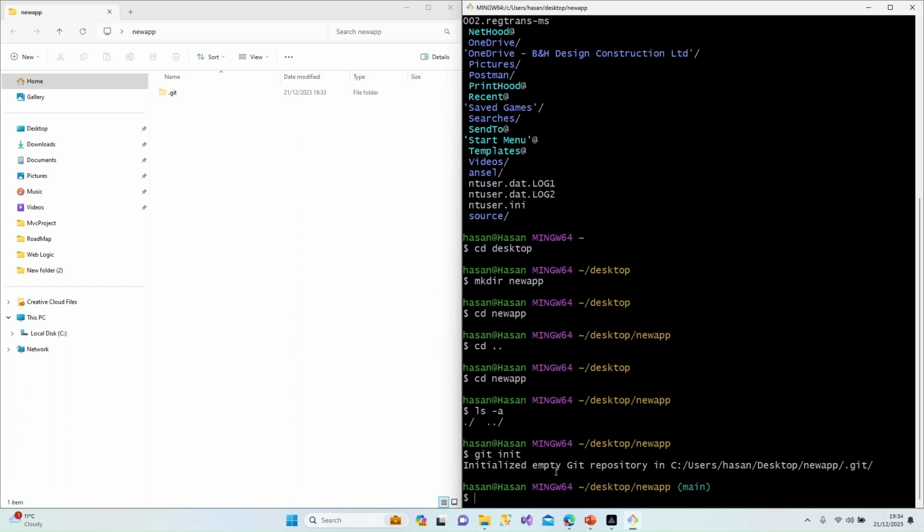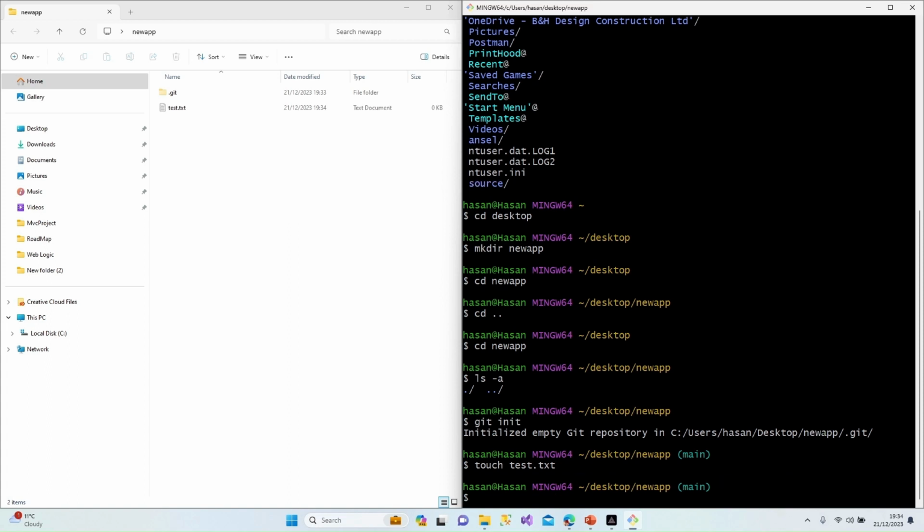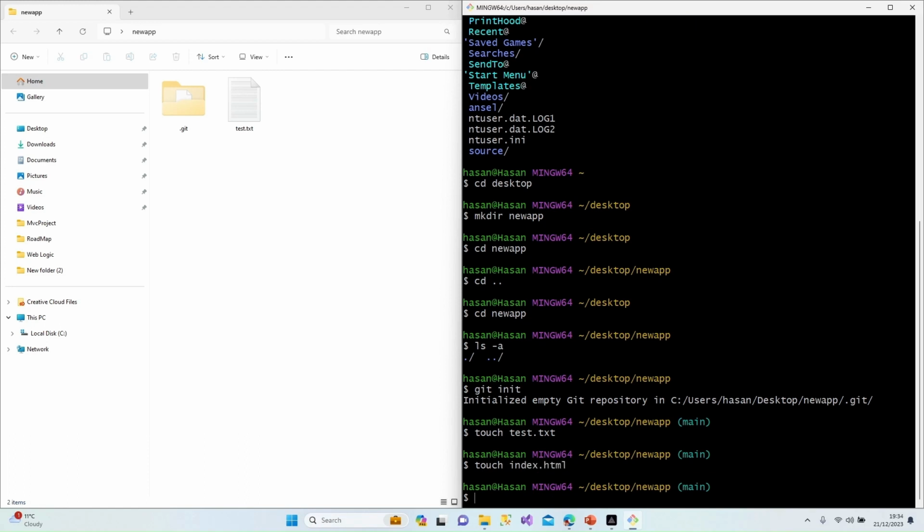Okay, everything is done. Let's create some files and try to make our first commit. The touch command creates files. Touch test.txt file. Yep, here we go. I'm going to make it a little bit bigger to show you better. Okay, touch index.html. Let's create a little bit more files. I think it's enough. Let's have a look at our status.